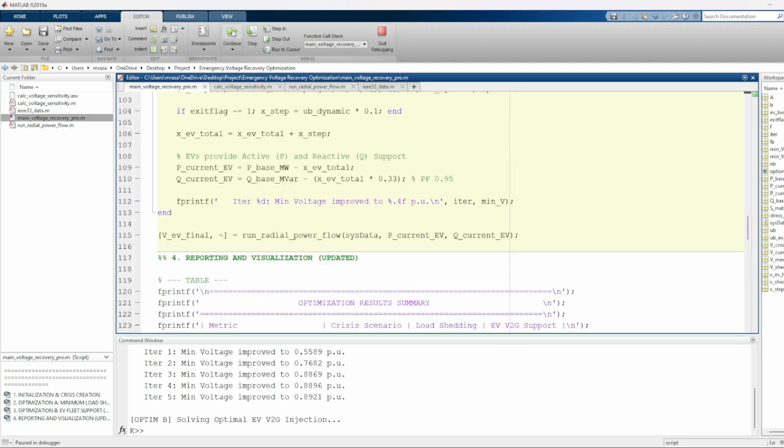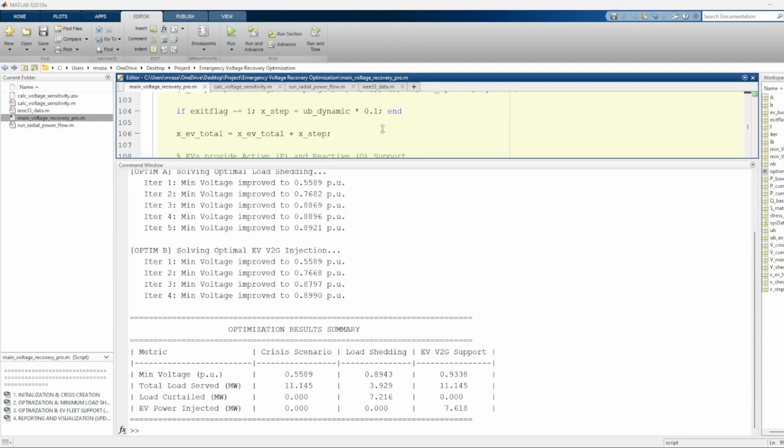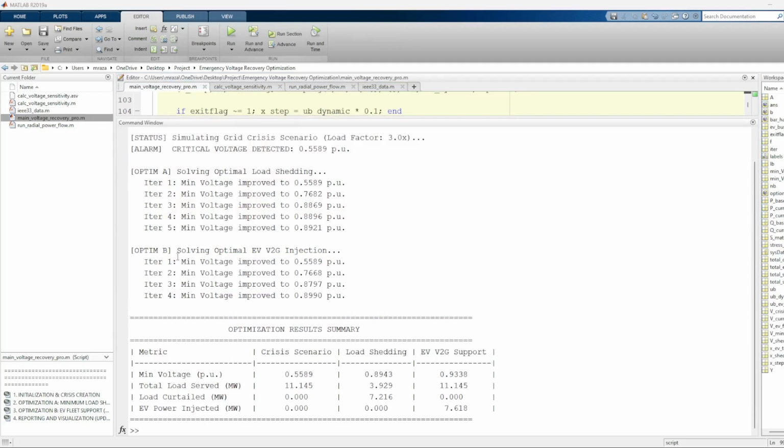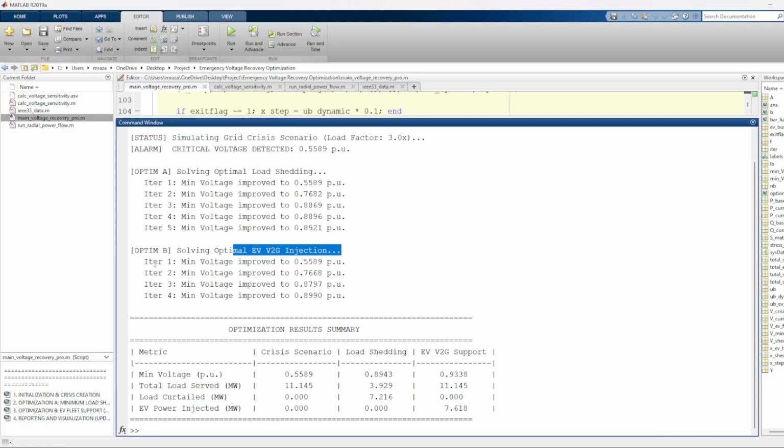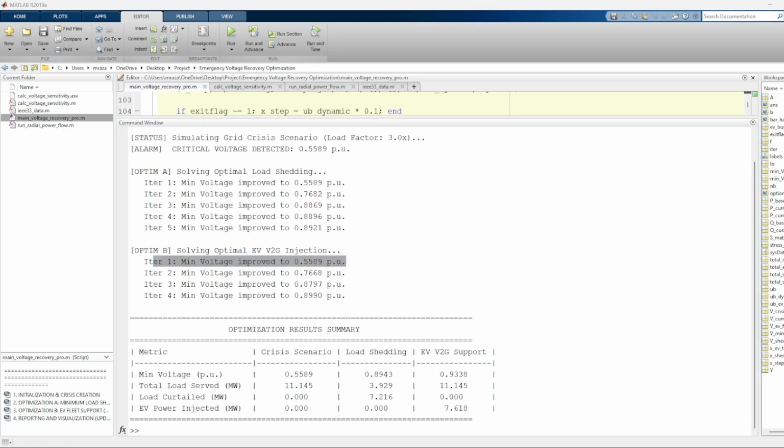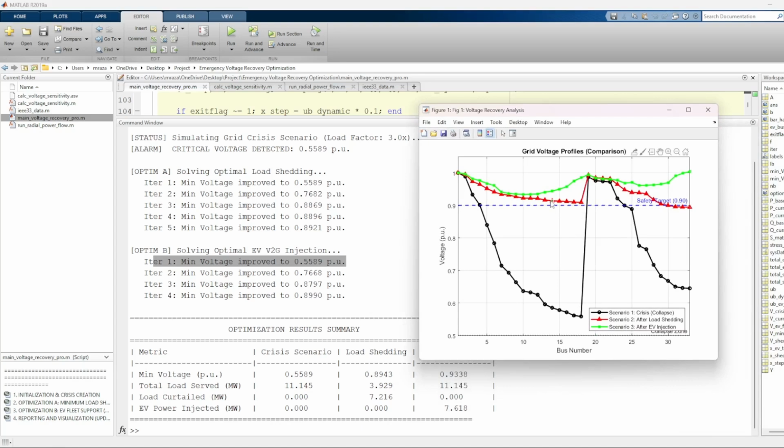If I click on continue, let me show you again. This way, here you can see that this is the V2G scenario, and from time to time we are going to improve our program. This voltage profile was for the load shedding, where at this point our voltage again collapses below the safety limit, and this was the perfect scenario.